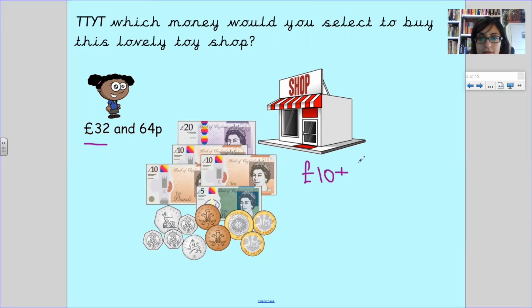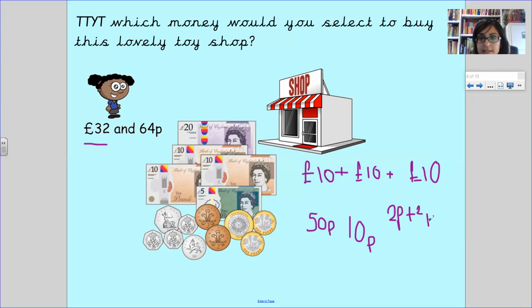So I can have a £10, add another £10, and another £10, which gives me £30. And to make 64p, we can have a 50p coin, which is here, and we can have a 10p coin. So 50 plus 10 is 60. And to make 4, can you spot a 4p coin? No, I didn't think so. So I also know that 2p and 2p gives us 4p. So that is your £32.64.